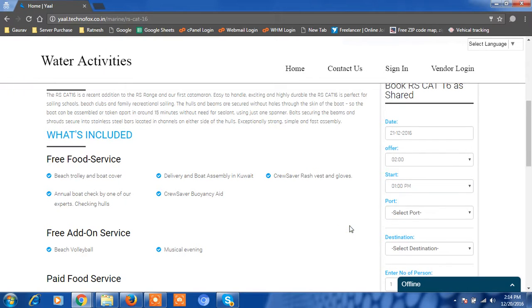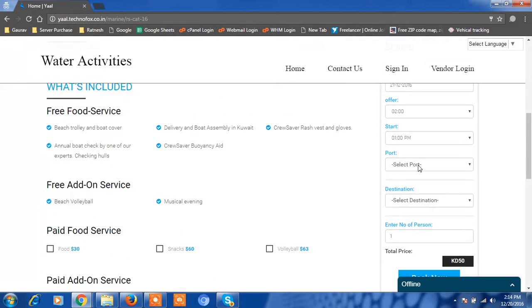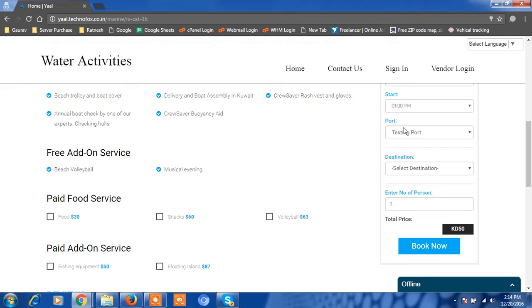1 p.m. anytime. These schedules, these slots can be managed by you as admin, no problem. So which port am I going to start my ride from? Because these are all ports mentioned from the backend. So I'm going to start from my testing port. Let's change it to this port. Destination port, I'm going to end my ride at this destination.